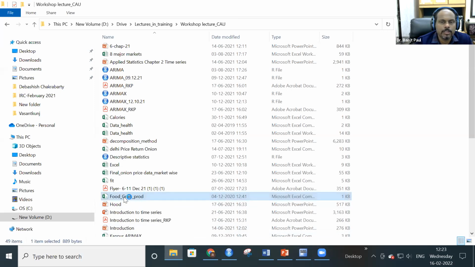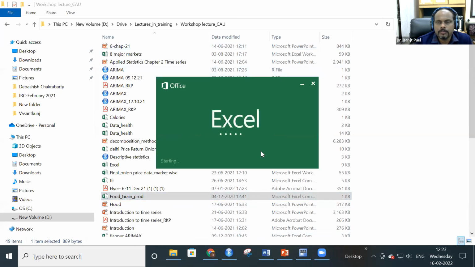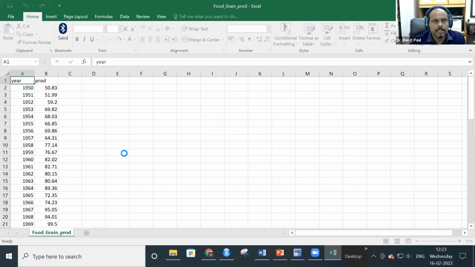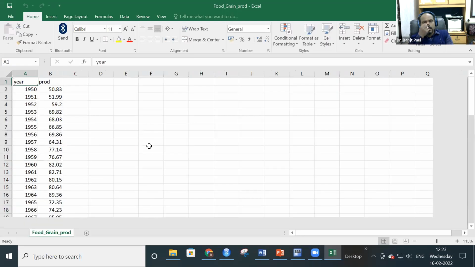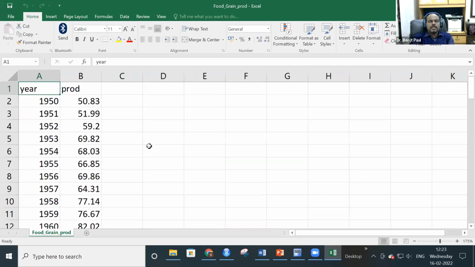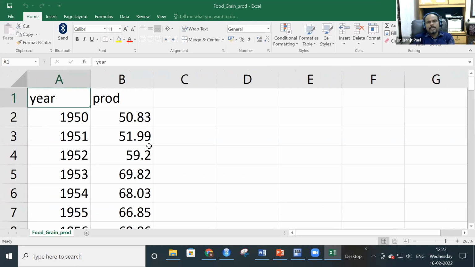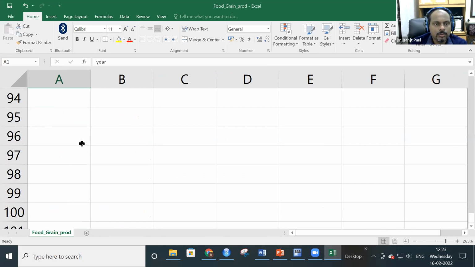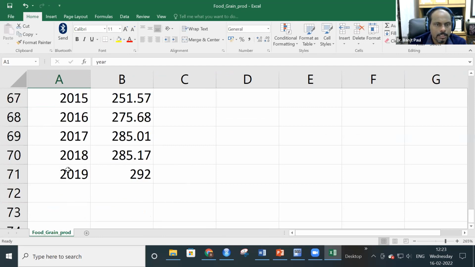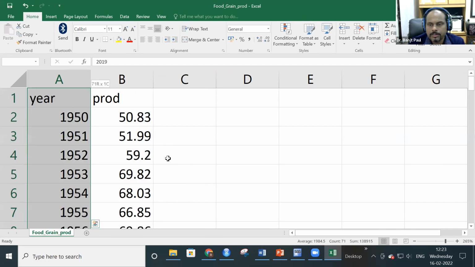So again, I am just opening the data. Yeah, this is the data set, and we have a variable year and the production. So this is just to indicate that the production 50.83 million ton is the food grain production in 1950. That's it. So the data set is up to 2019. That means total 70 observations are there, 1950 to 2019. Total 70 years data is with us.